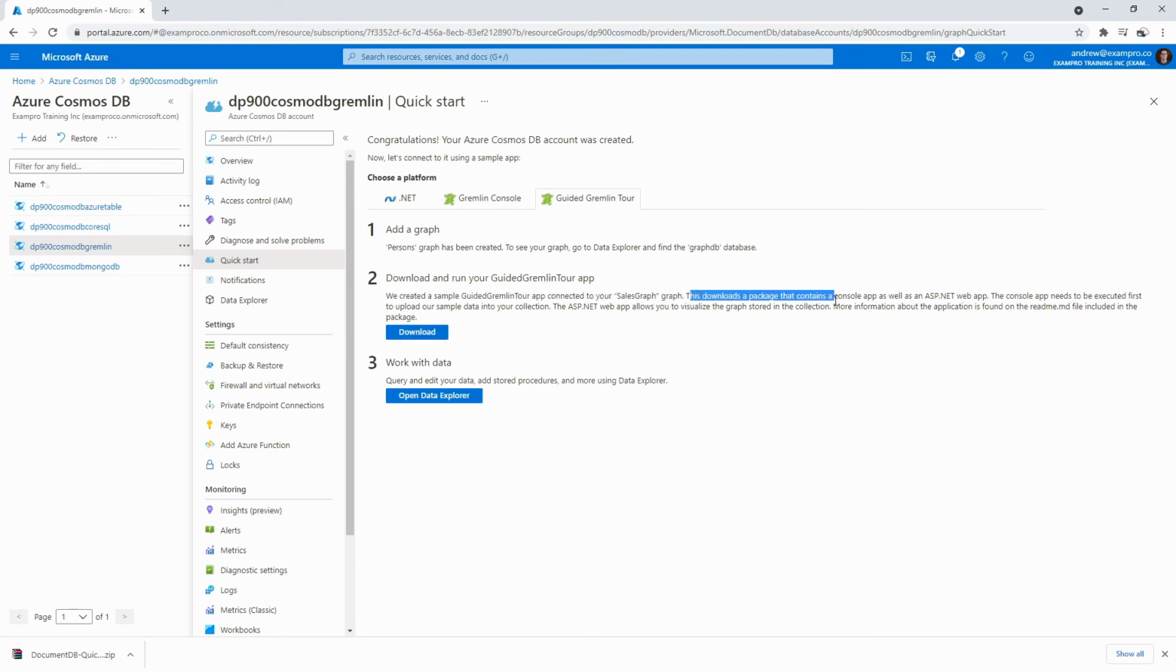This downloaded a package that contains a console app as .NET. The console app needs to be executed first to upload the sample data, and the ASP.NET web app will allow you to visualize your data. Okay, so I guess we have to go ahead and do that. So we'll go ahead and download that.